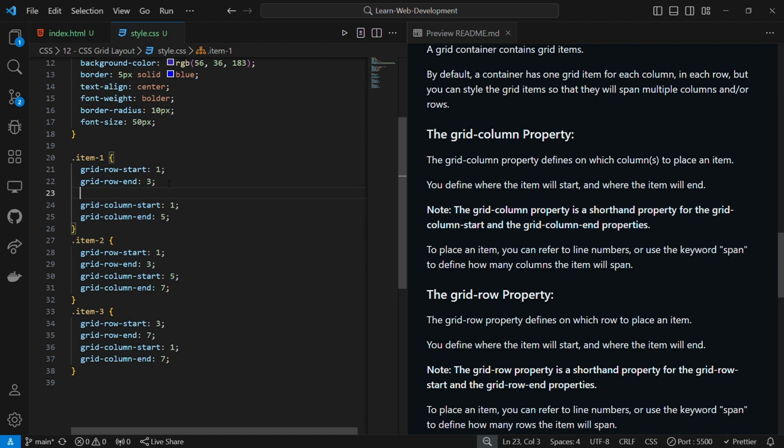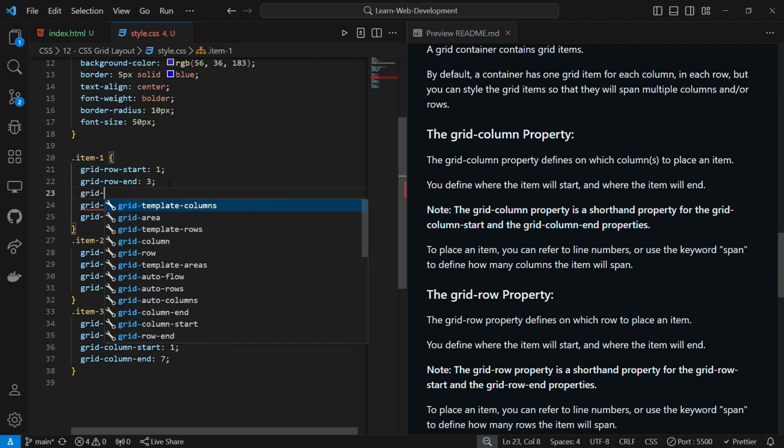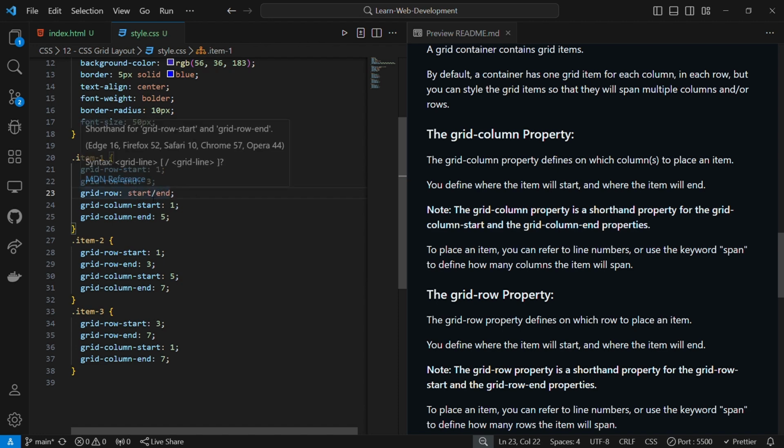So if I, for example, write here grid row like that, this property expects a start value and an end value, where the row should start and where the row should end. So let me just put the same values.